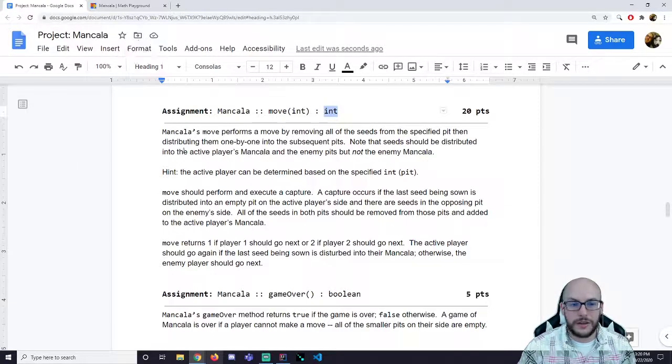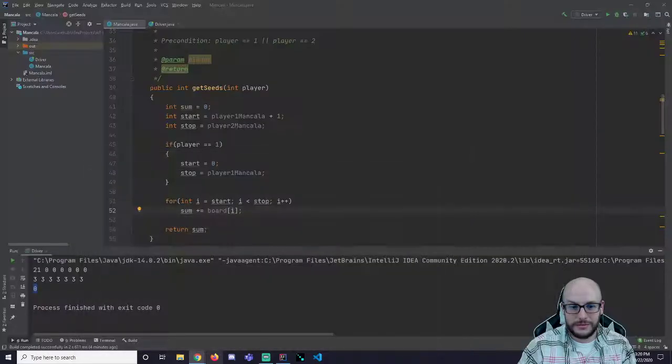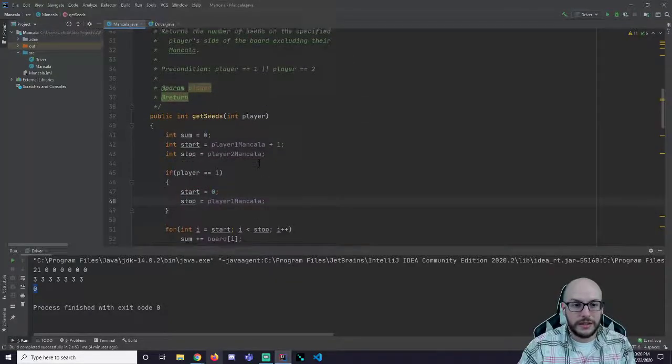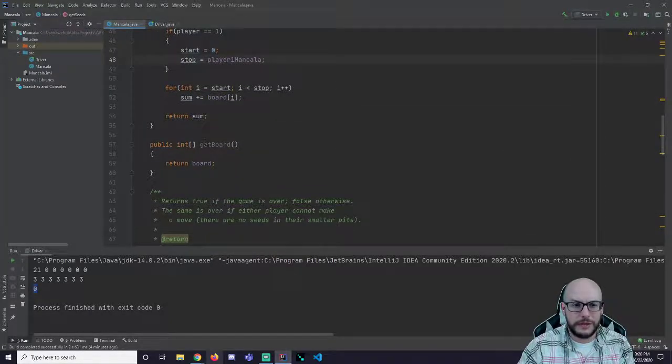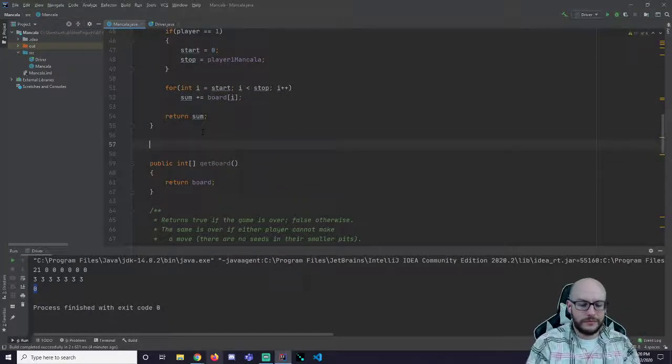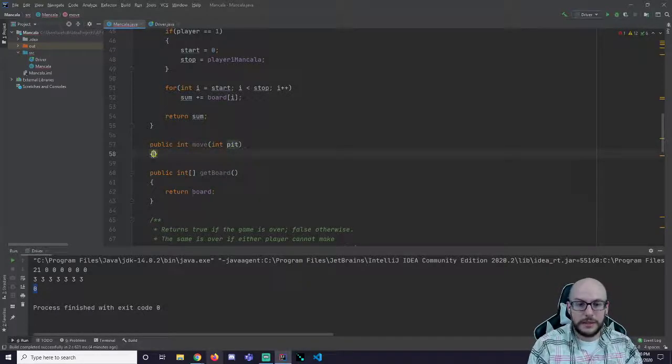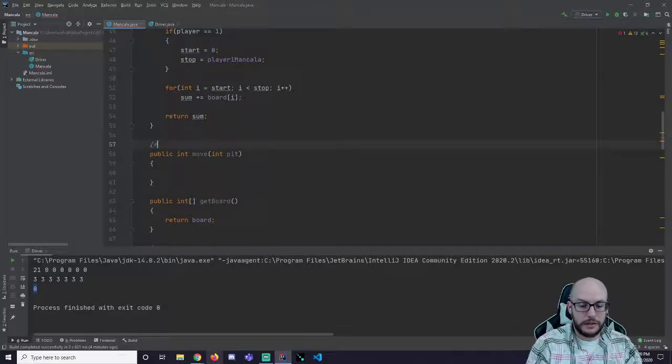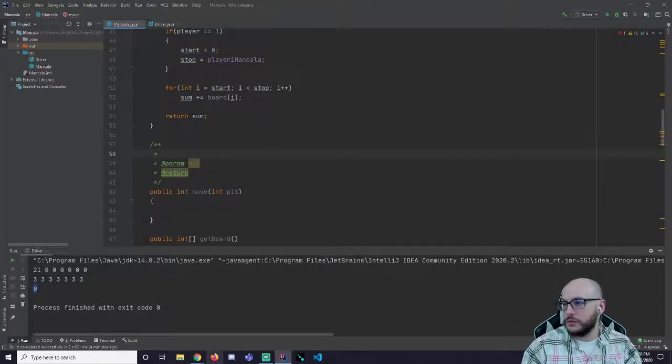Let's get a method header in and let's get started. I am back in IntelliJ. I'm going to plug in the move method. It doesn't really matter where. But public int move takes in an int. I'm going to call that pit. That is the pit that we want to move. And let's Javadoc this one because it is hefty. Here we go.